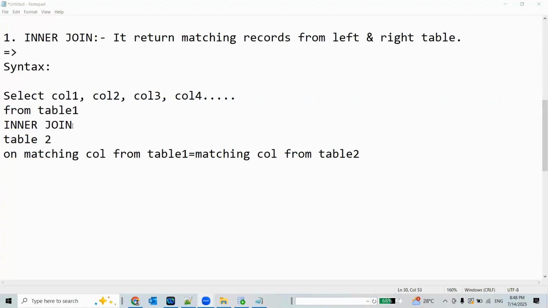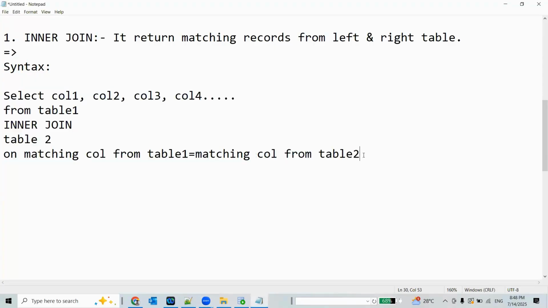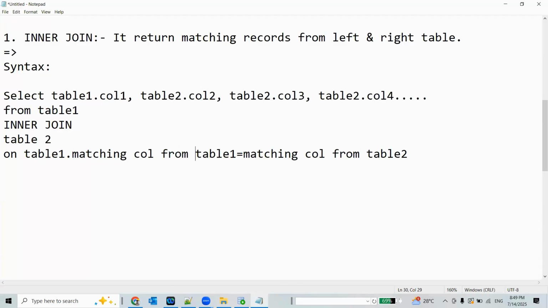whenever we run this query, SQL throws an error. Why? Because it is confused. These columns are coming from which table, either table 1 or table 2? So we have to mention their table name also. Suppose it comes from table 1: table 1 dot column 1, table 2 dot column 2, table 2 dot column 3, and so on, table 2 dot column 4. Same, we have to write it here also: table 1 dot matching column, table 2 dot matching column. So that is the syntax.